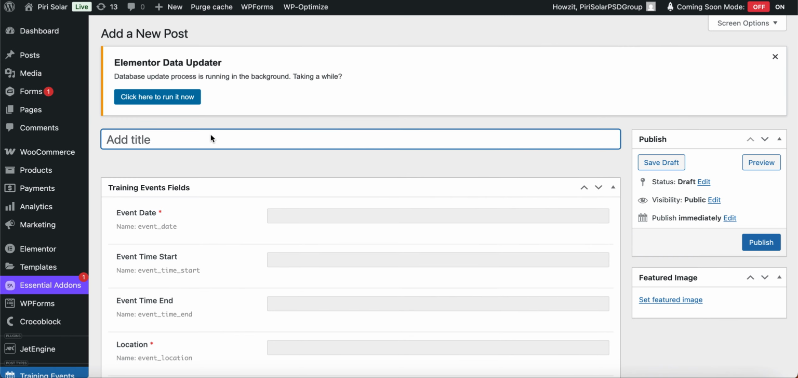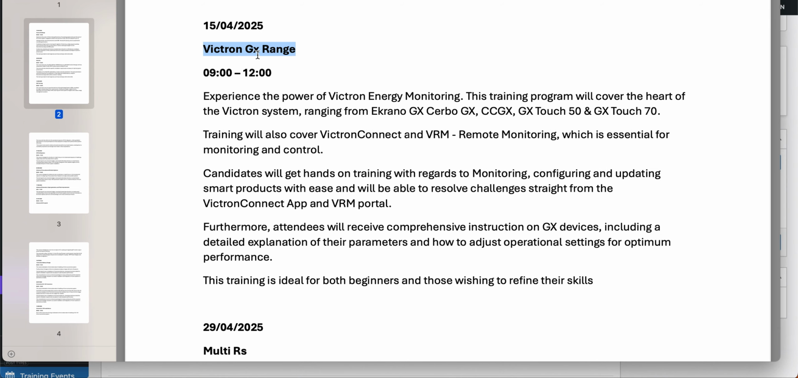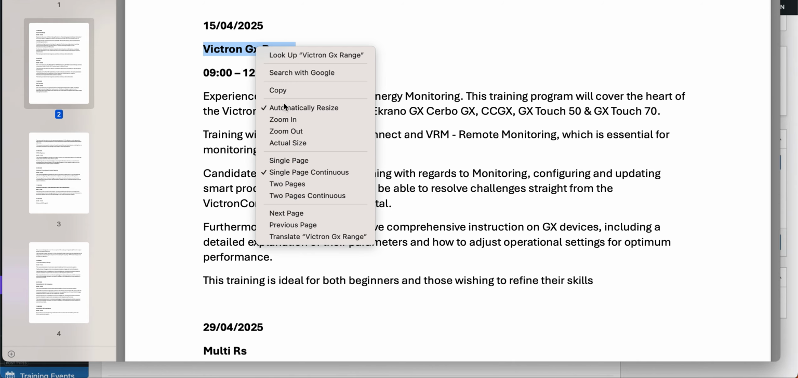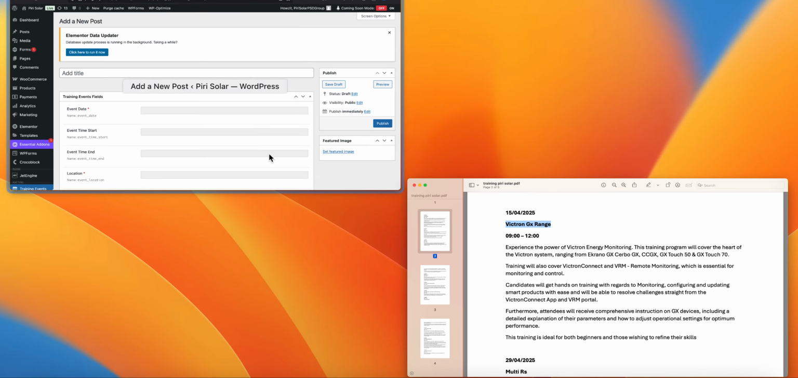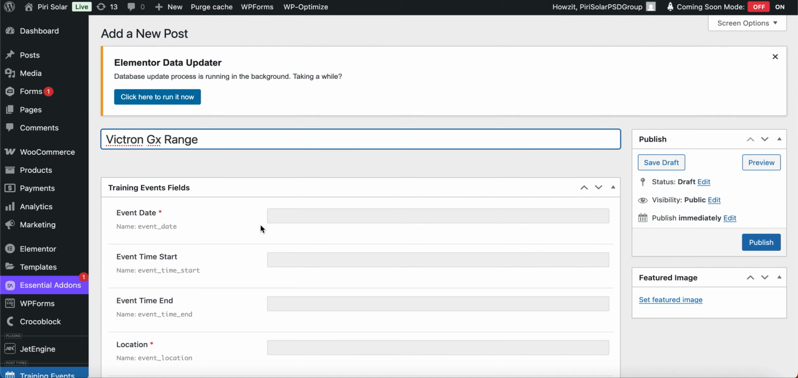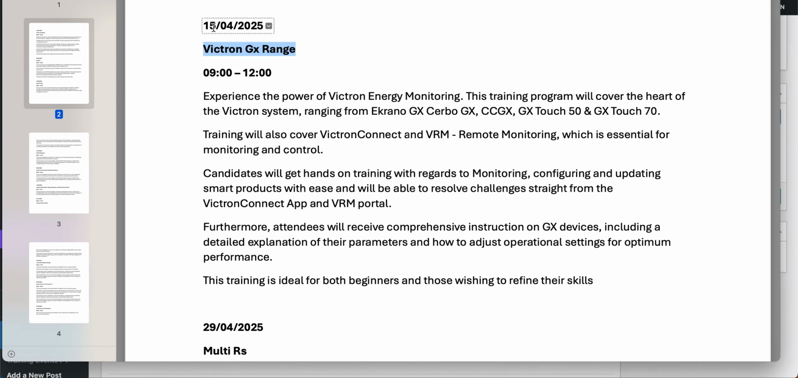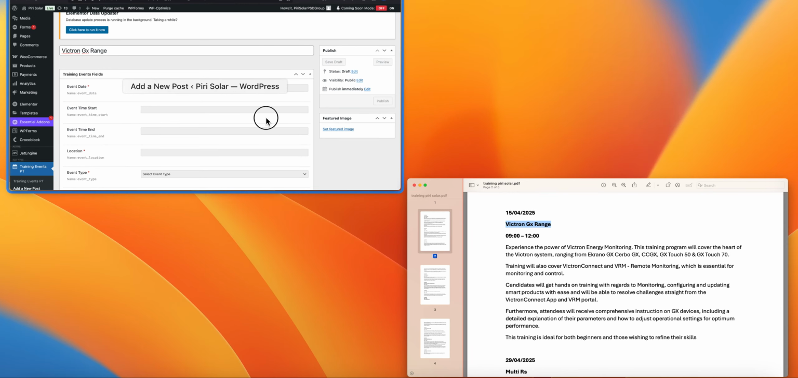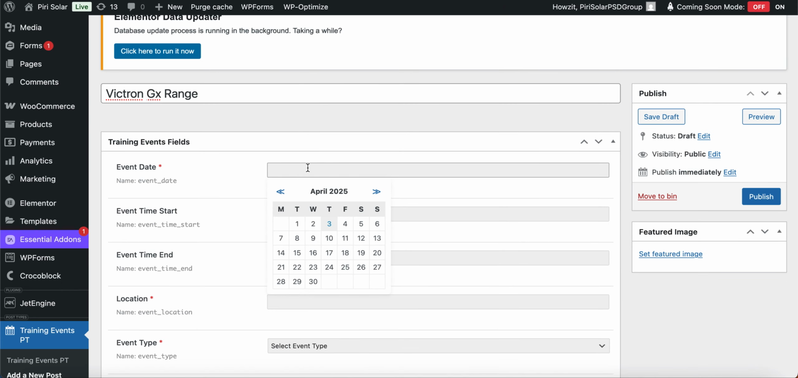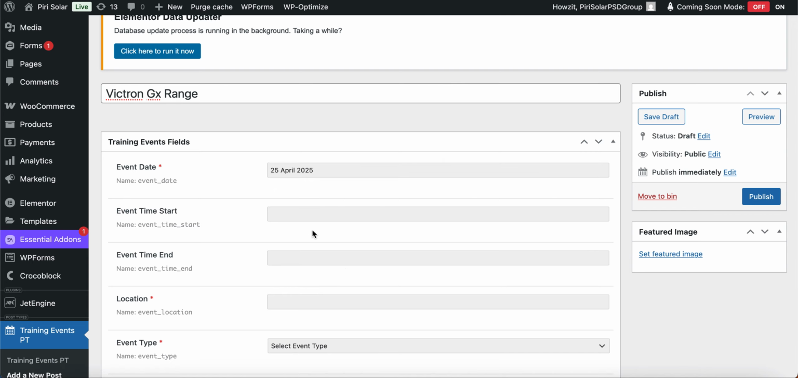The first required field is the title of the event. We can go to the provided detail, copy the title of the event, and add it here. Now the next thing is the event date. You can see it's on the 25th of April 2025. You can click on the event date field. You are prompted with the calendar to select the 25th of April.